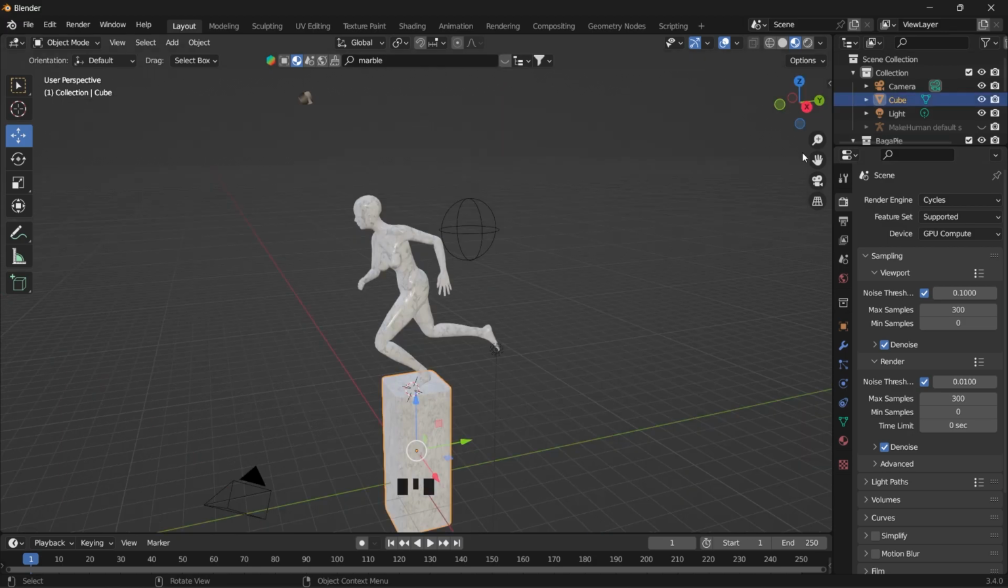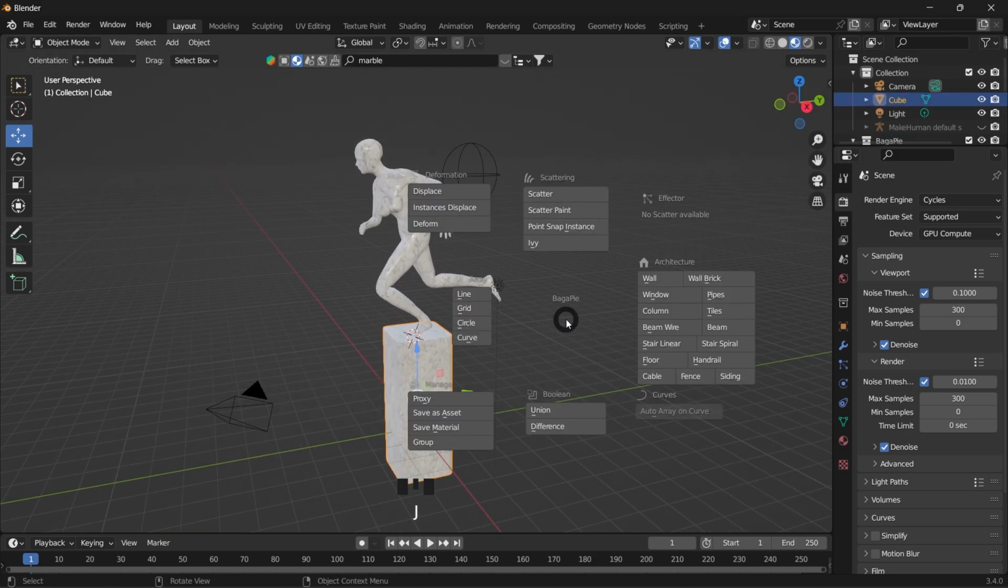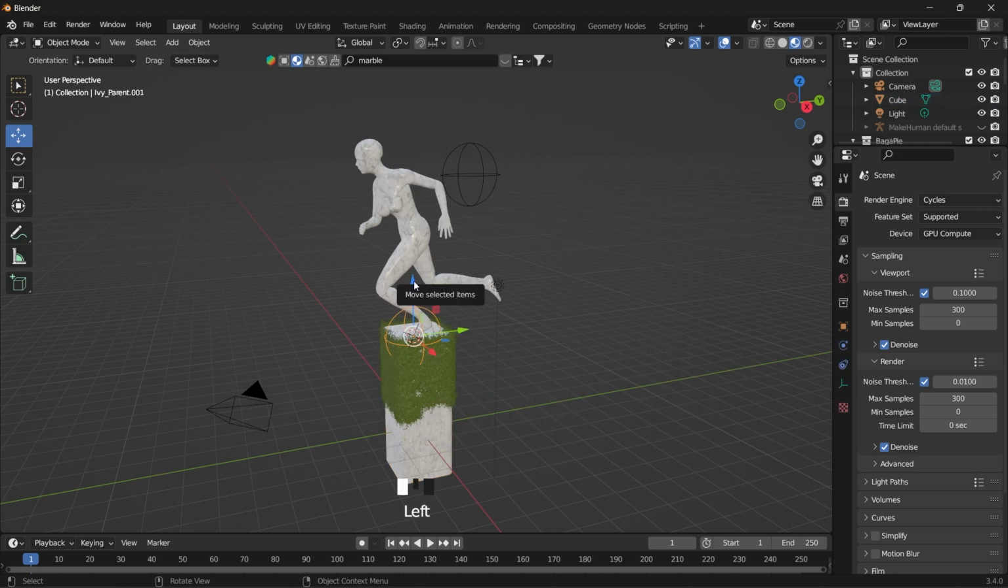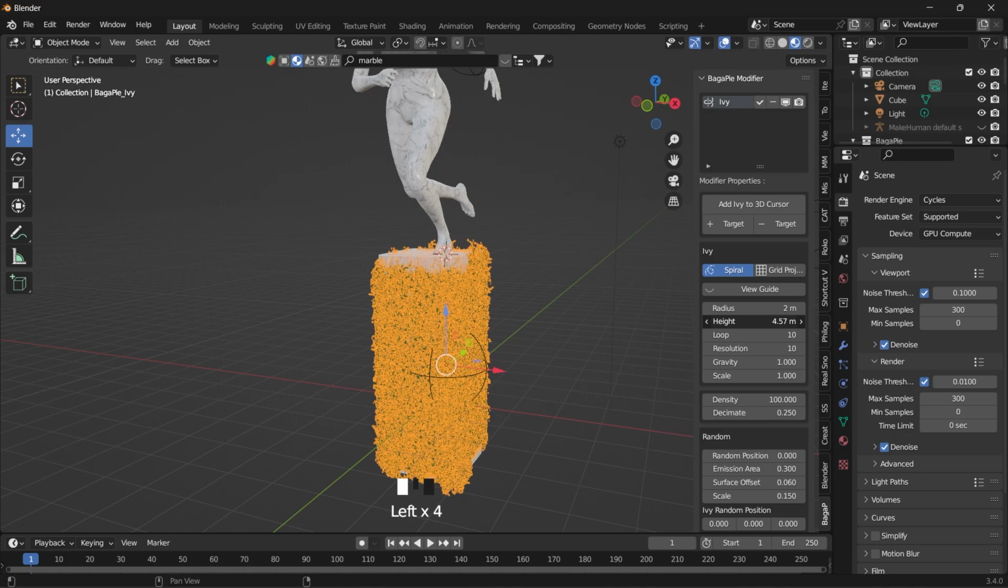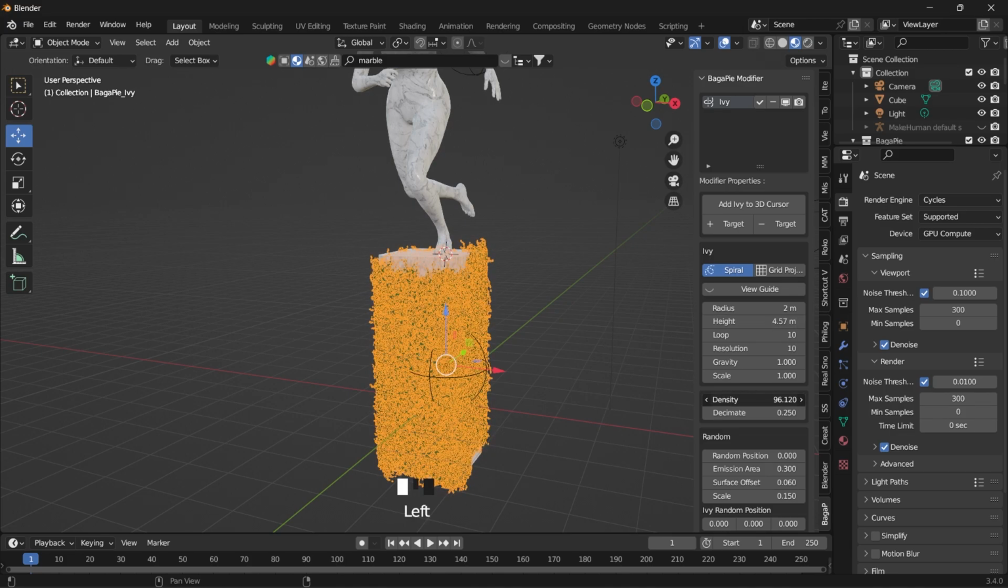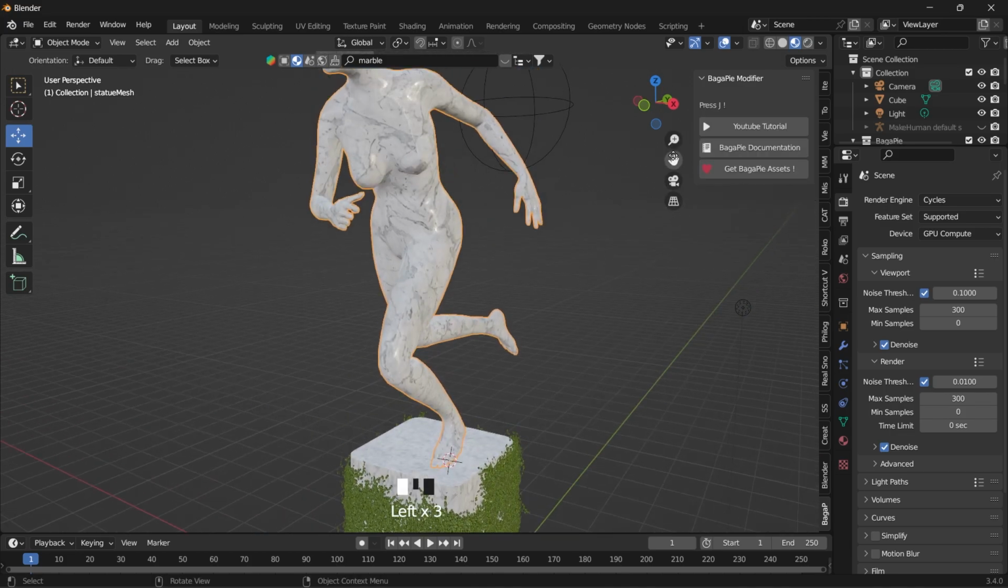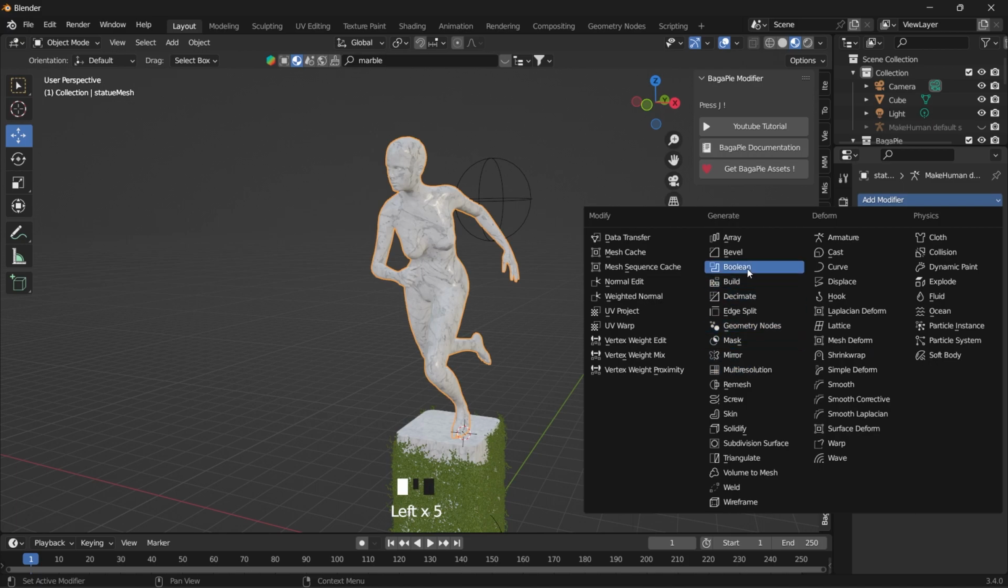So we'll hide that. Let's select the base and press J using the BagaPie add-on. We add ivy, reduce the height. Let's reduce the density. And then for the model, add modifier.